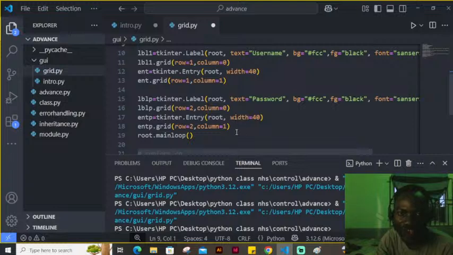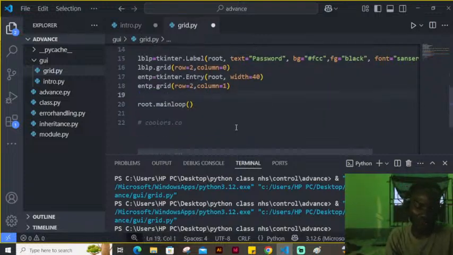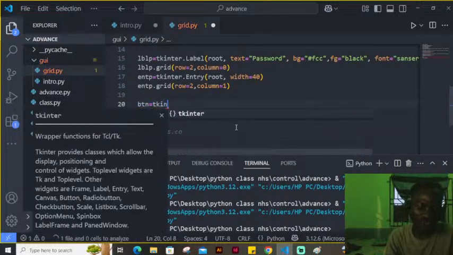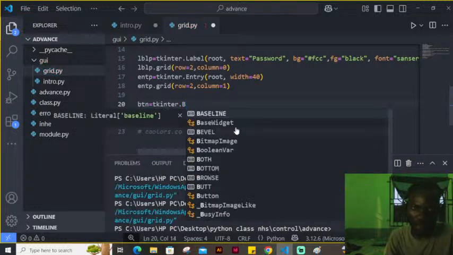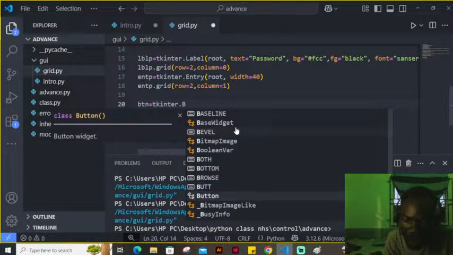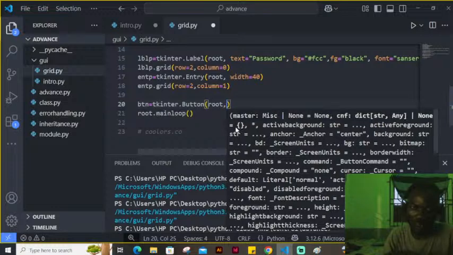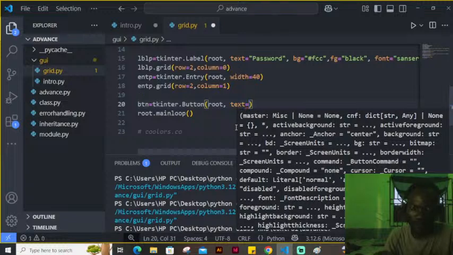Yes, sir. If I now want to have something like a button, a button is straightforward. I can just come here and say btn equals tkinter dot Button.